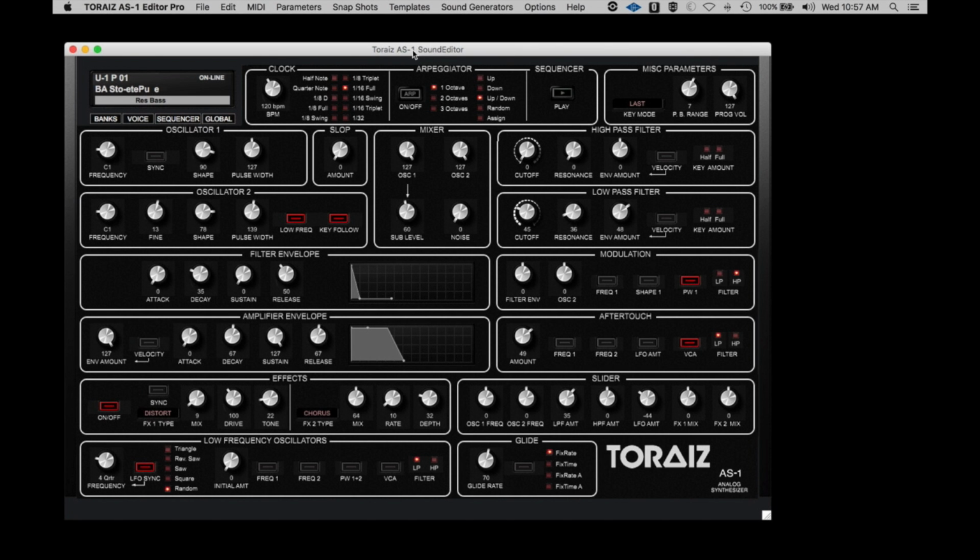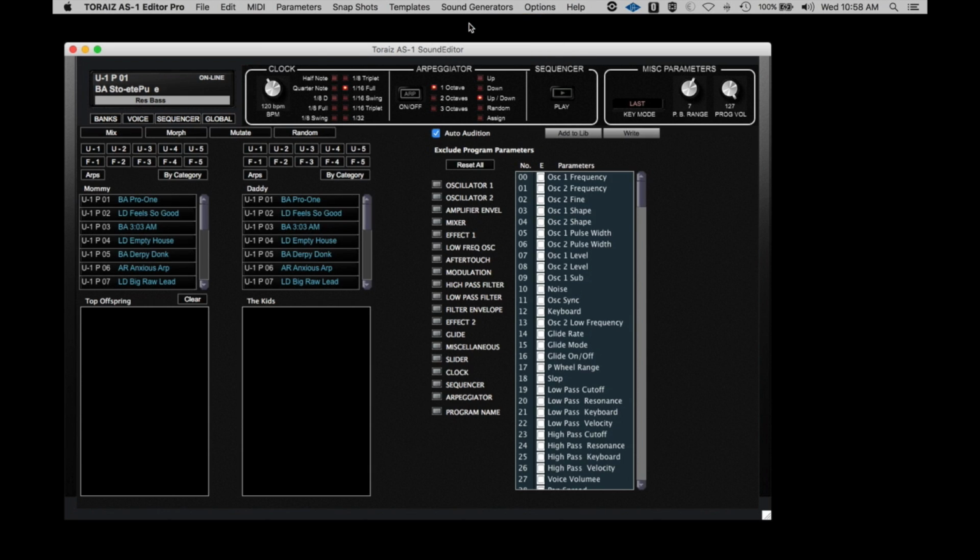Under Sound Generator in the menu are 3 different development tools: Program Genetics, Morpher, and Patchmaker. We'll look at Program Genetics first. As the name might imply, the analogy of family will be used. Let's look at the elements on the page.